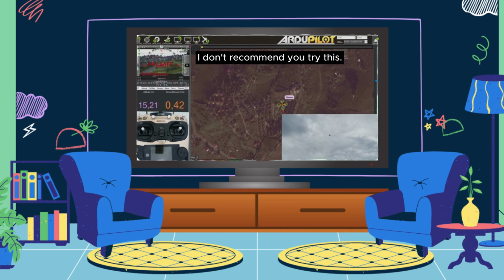Before ending the video, I also want to mention the use of GPS. If you are flying in a mode that does not require GPS before the fail-safe is activated, or if your GPS module is not working, the flight controller will switch to land mode after the fail-safe is activated. It will not be able to switch to return to launch mode.